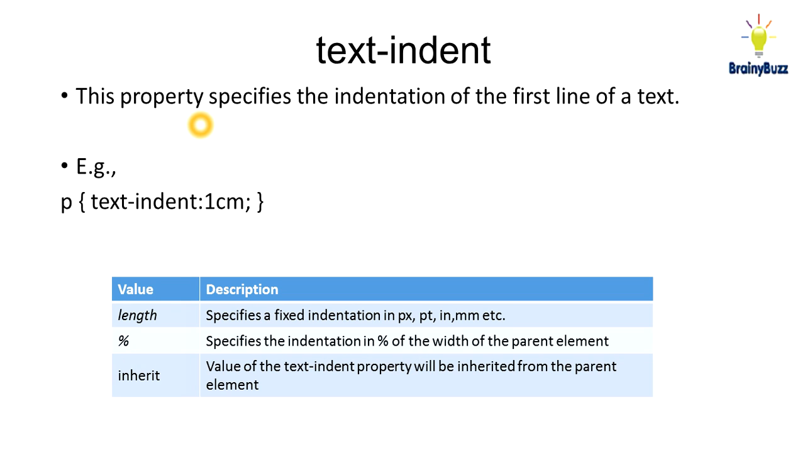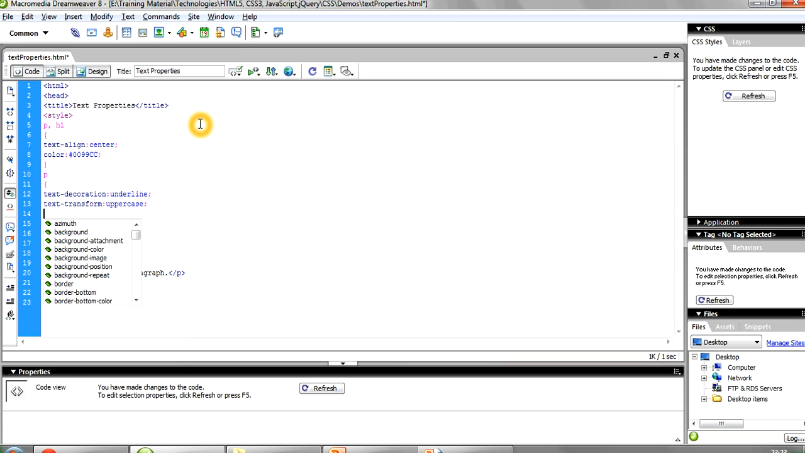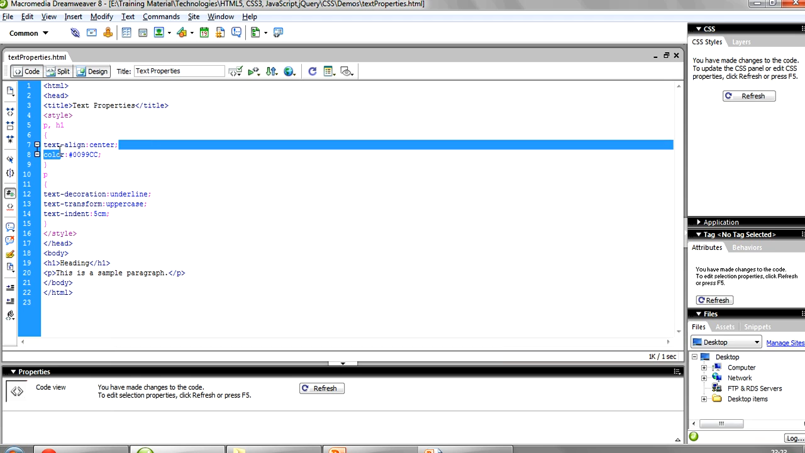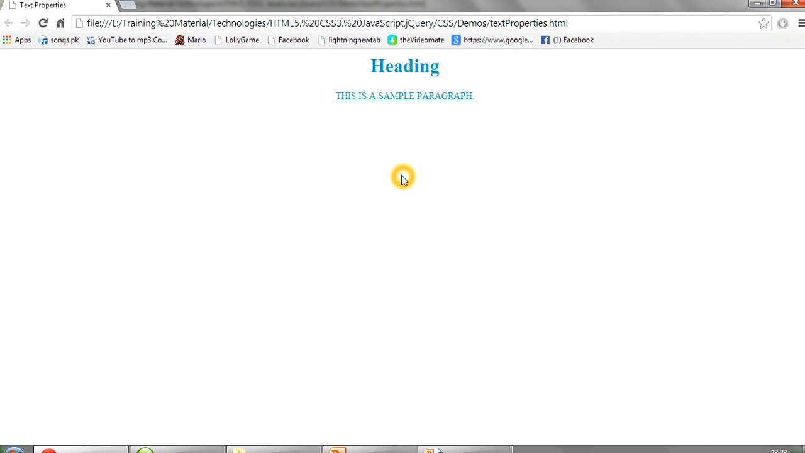We have text indent. This property specifies the indentation of the first line of the text. We'll see it and you will come to know. The text indent has a value, like if I give 5 centimeters, and I remove the center from here, and save it. Now you can see your paragraph is 5 centimeters away from the left margin.